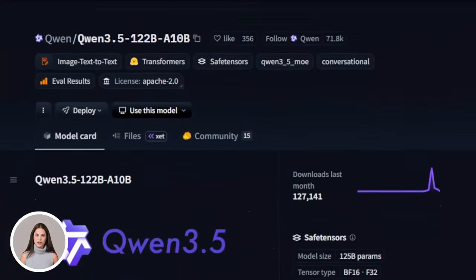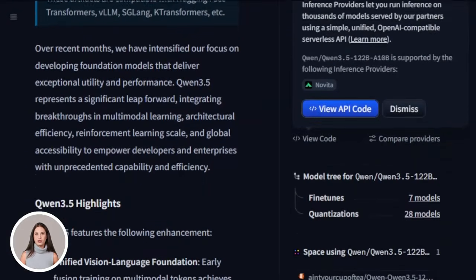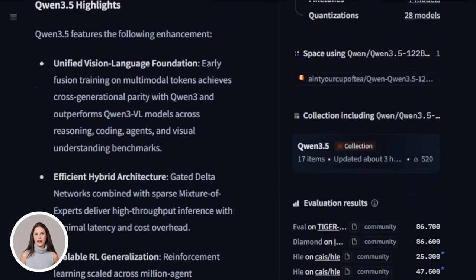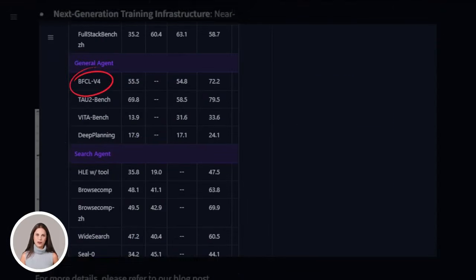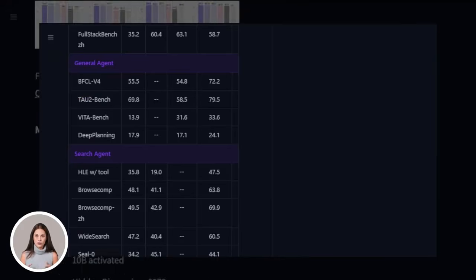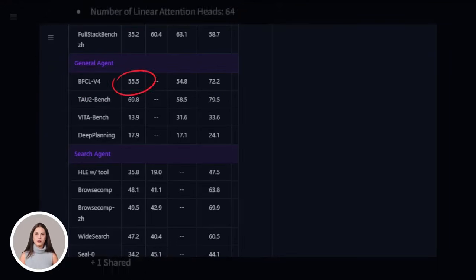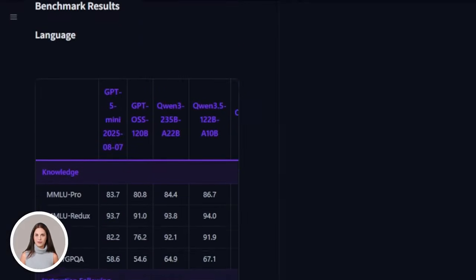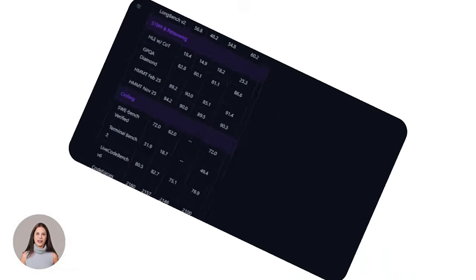The Qwen 3.5 122B A10B activates 10 billion of its 122 billion total parameters and leads the lineup on agentic benchmarks. On BFCLv4, which tests how well a model can use tools, it scored 72.2. GPT-5 Mini scored 55.5 on the same benchmark. That is a significant gap, and it makes this the go-to for building complex, multi-step AI agents.